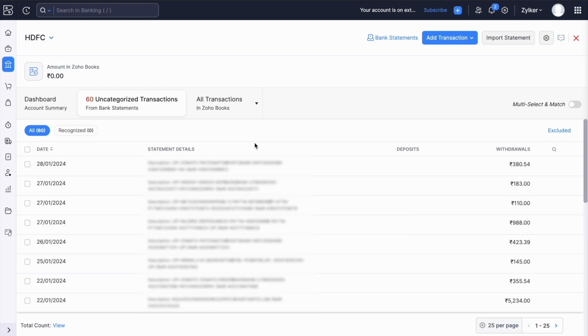Now what if I feel that this involves a lot of manual work? Zoho Books provides an additional feature which is auto forwarding of your bank statements. Let me explain what auto forwarding is. Auto forwarding is nothing but whenever your bank sends the bank statement on a periodic basis to your mailbox, the same will be auto forwarded to your Zoho Books. And this can be done by setting up a simple filter in your mailbox.